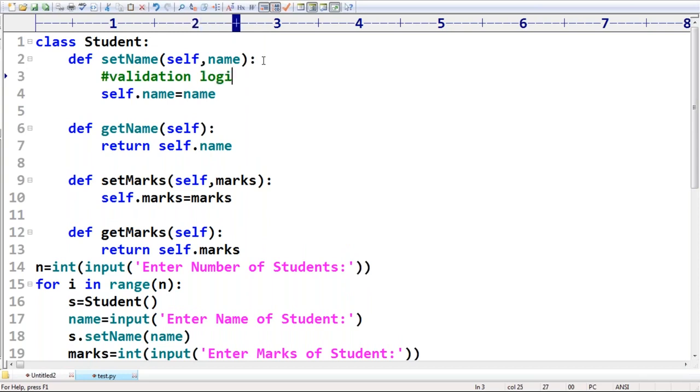Inside the set name method, I can perform some validation logic. Is this person a valid person or not? Somewhere we can implement that. If you can access directly, any person is allowed to change the data value, then maybe a problem. That's why data variables in general should not be accessed from outside of the class. Remember that. In object-oriented programming, this is a very important concept.